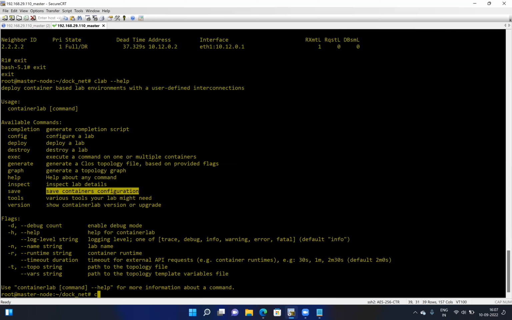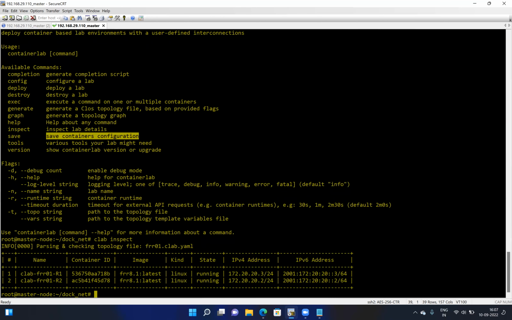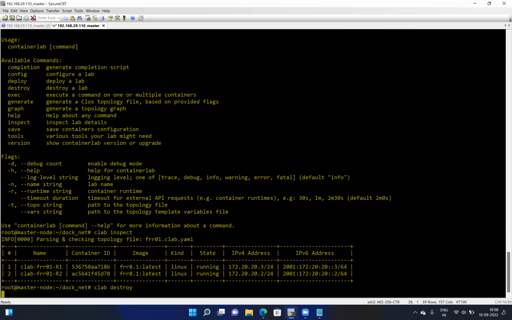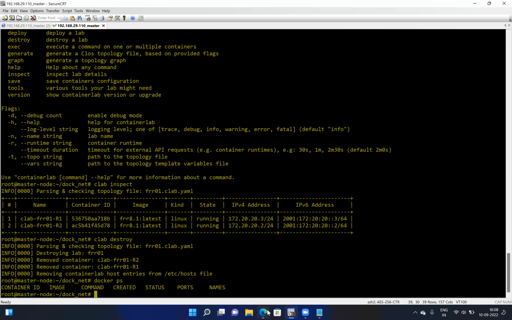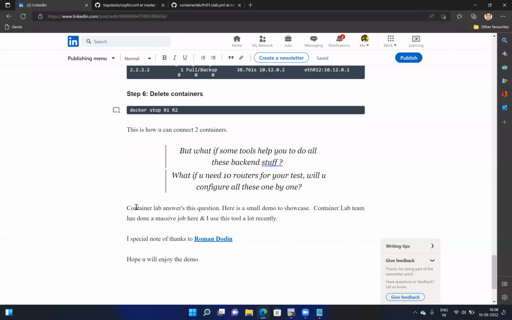So now if I do clab inspect, I can still get the names of those things. And if I delete it, clab destroy. Okay, so the lab is now destroyed. Docker ps should not show anything. Okay, so this is what I wanted to share.